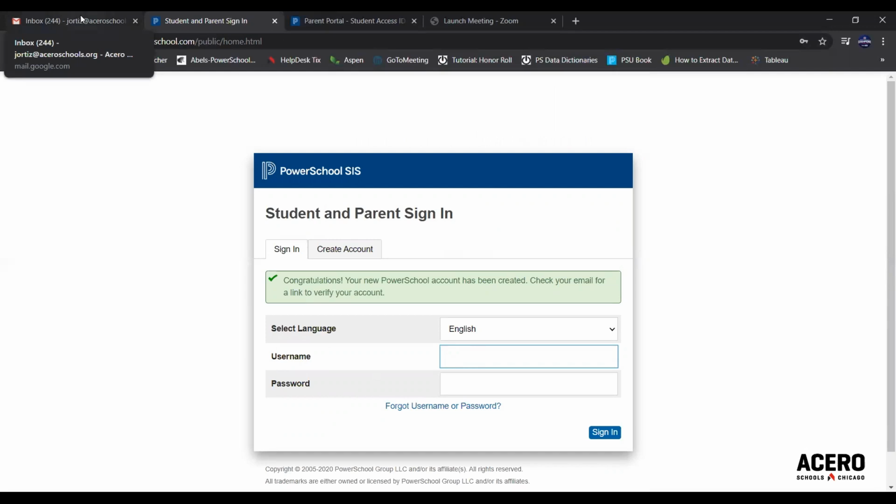So we'll need to wait a little bit. You should be receiving an email from PowerSchool when you sign up in less than 5 minutes. Hopefully it doesn't take that long. Oh, it looks like I got my email.